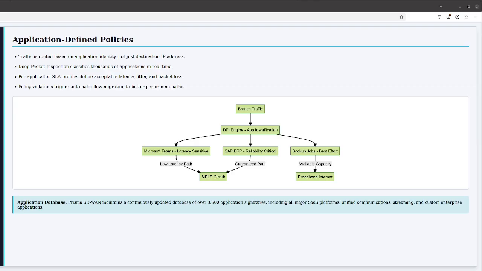In a traditional network, routing decisions are made based on network layer information, specifically the destination IP address and the route with the lowest metric. The network has no awareness of what application is generating the traffic. A video conference call is treated exactly the same as a file backup job, even though these applications have completely different performance requirements. Prisma SD-WAN inverts this model.